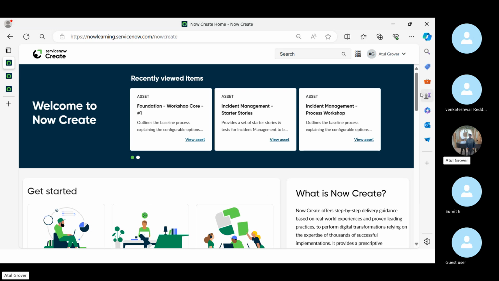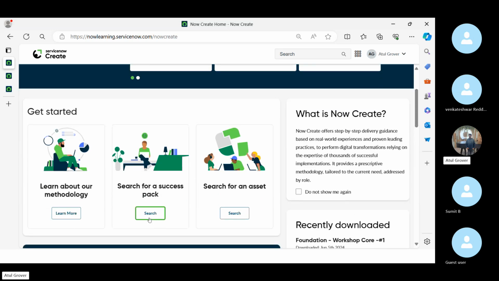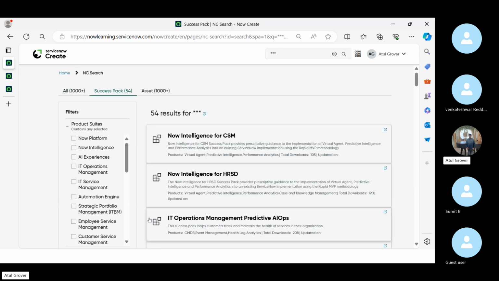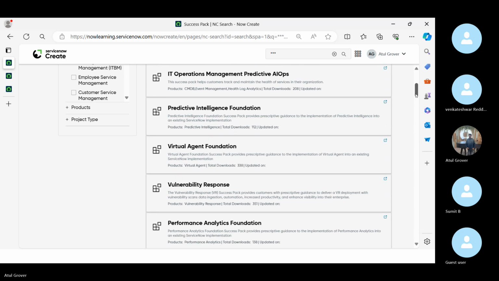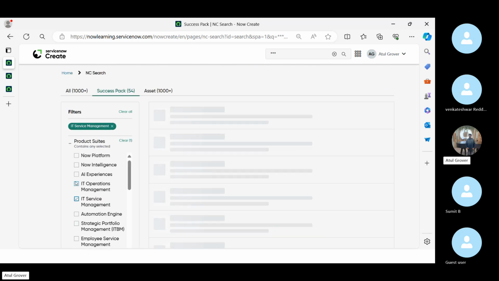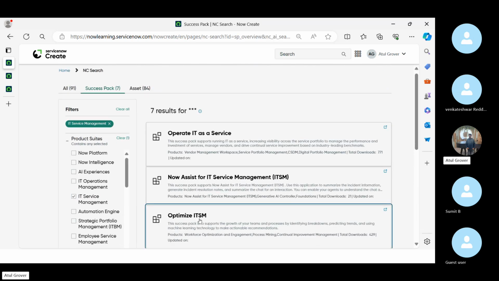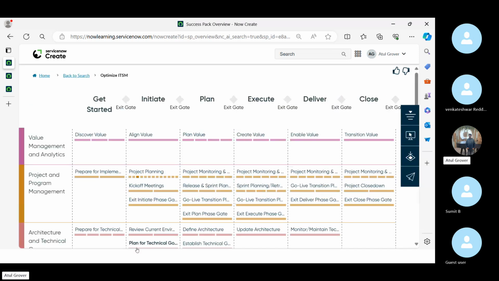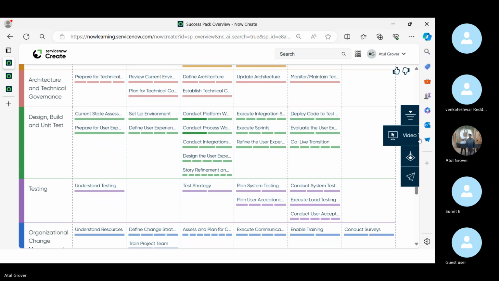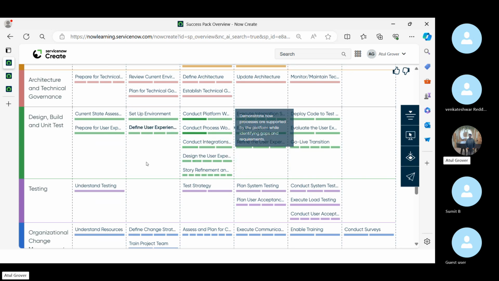and go for this part, Success Pack. Atul, I am working as a business analyst. I can see a lot of things here. Maybe project planning is not required for me, but workshop is not required for the project manager, design is not required for the project manager. Can we filter out what is applicable for me?